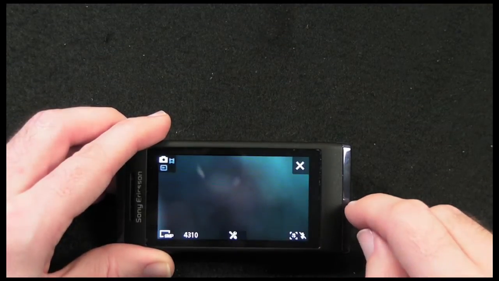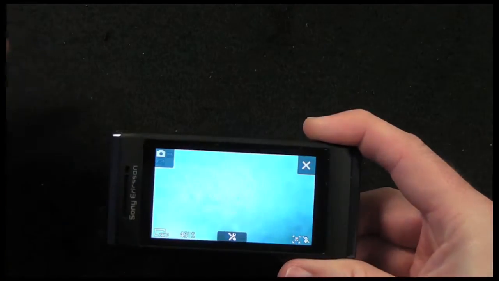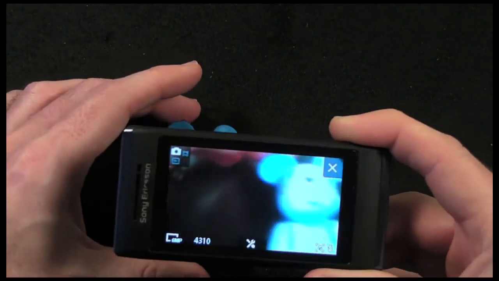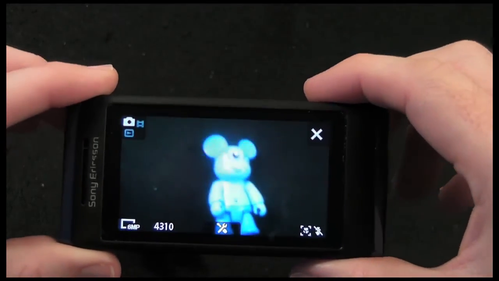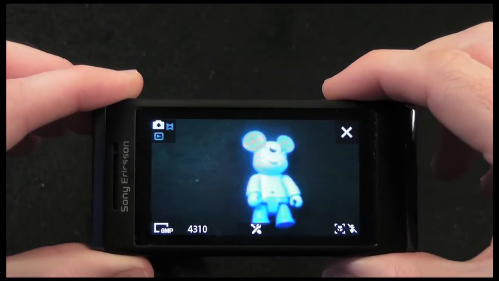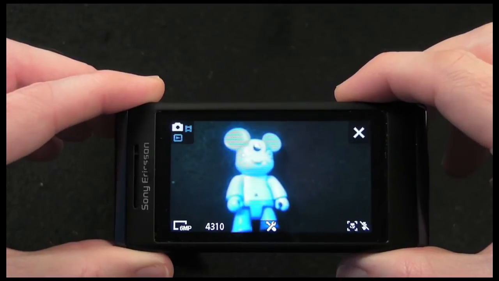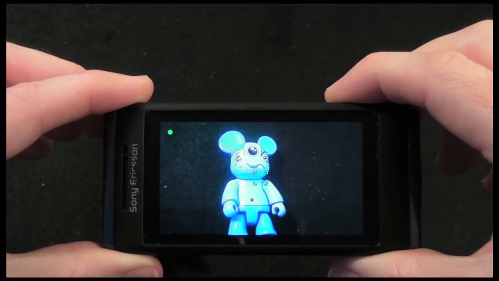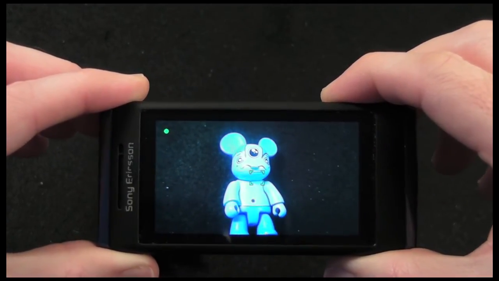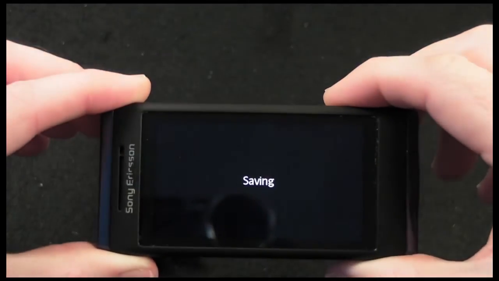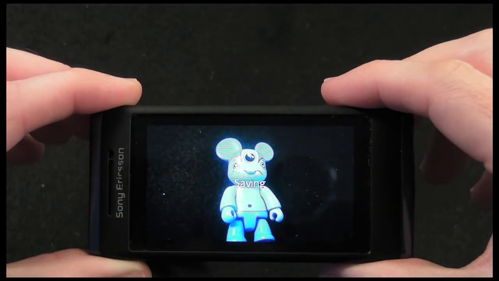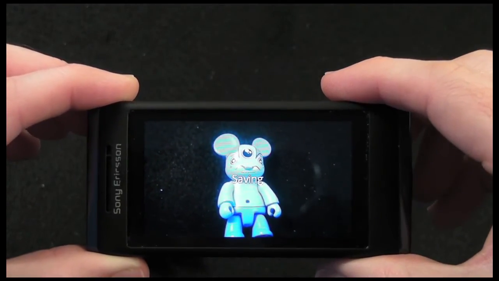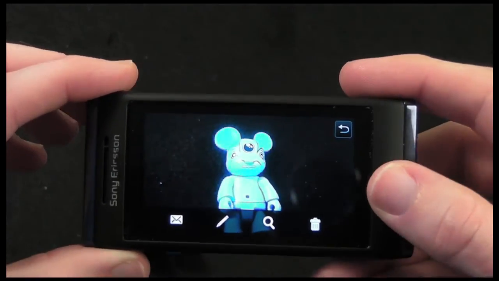So let's close that down, and let's actually take a photo using the Sony Ericsson Aino. Let's put my little mate underneath the camera. Now we're in macro mode, so it should focus quite close. I'm going to half press that shutter, and it's gone green, so it's focused on, and it's taken the photo. Now I was moving a little bit there, but it seems to have captured it very nicely. So let's say we're going to keep that.